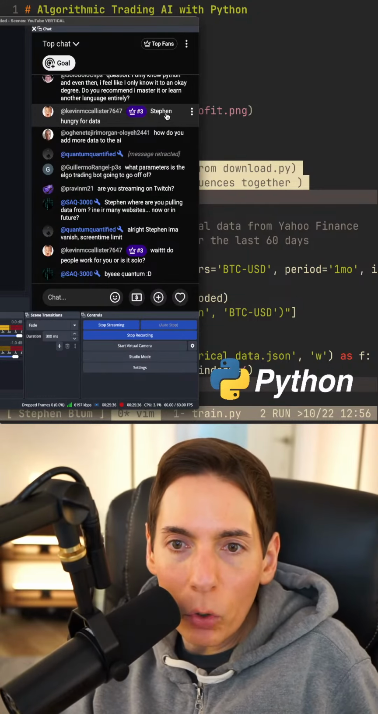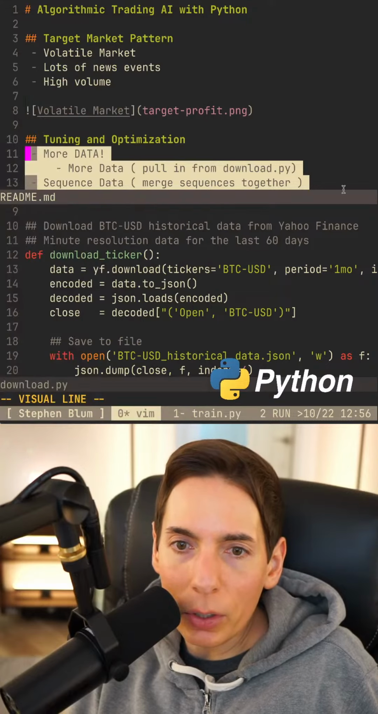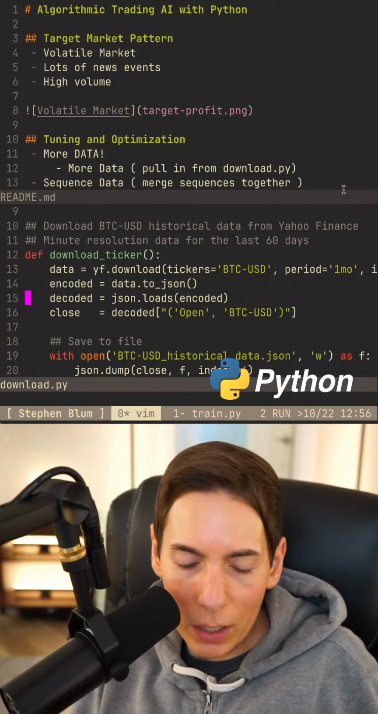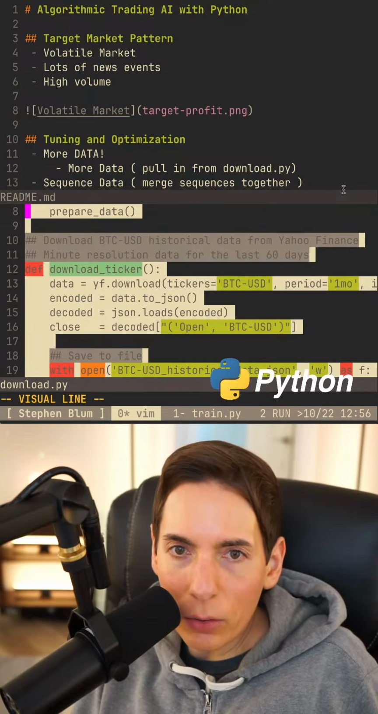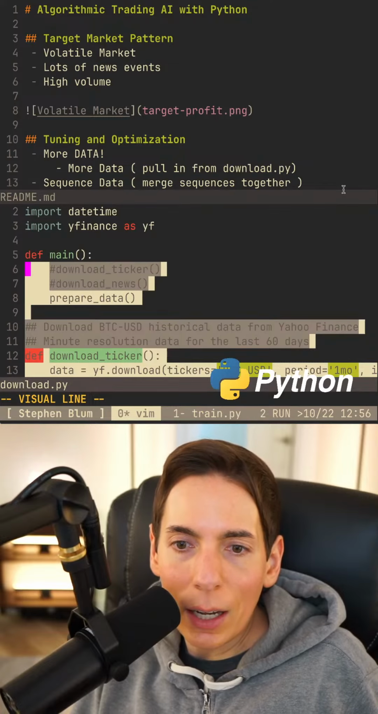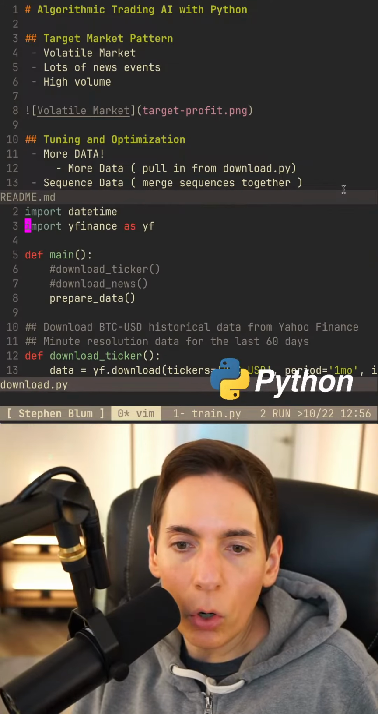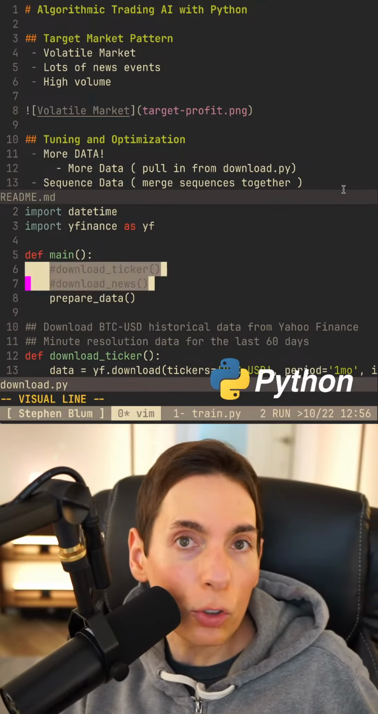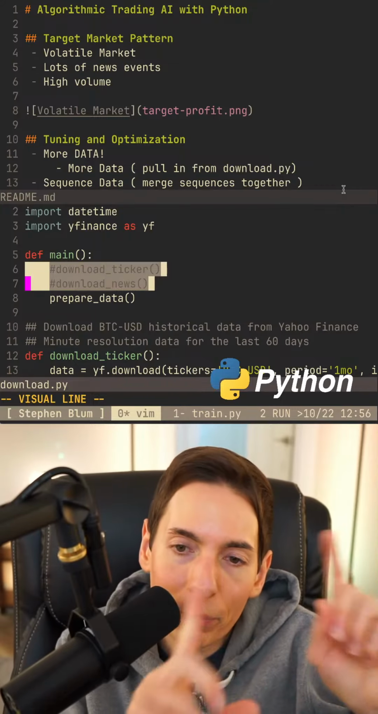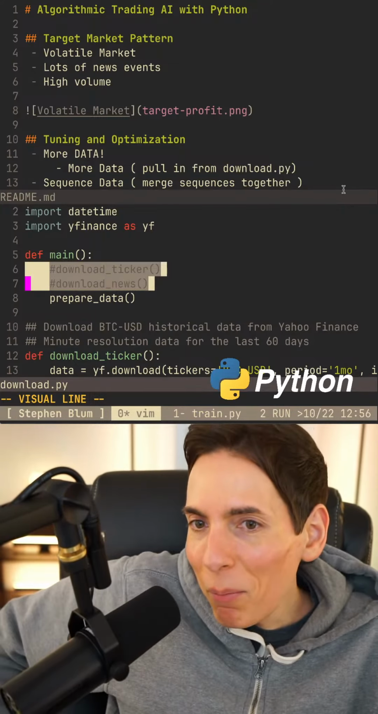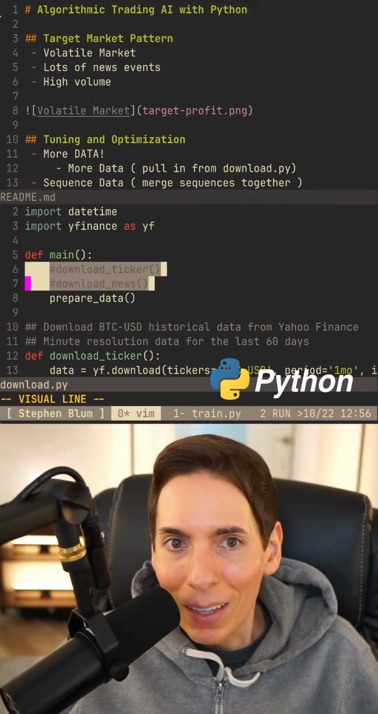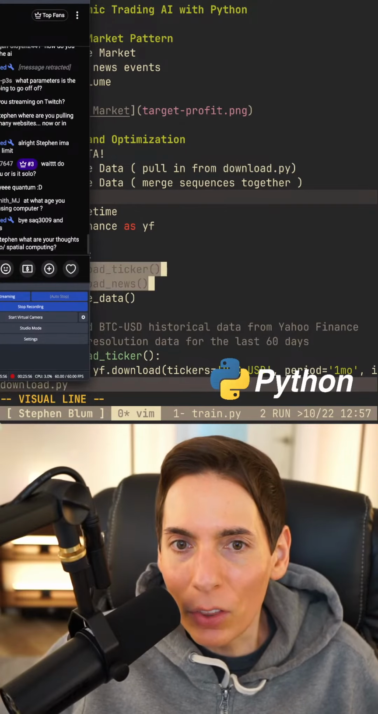How do you add more data to the AI? We'll be downloading more data. We've got our download script right here at the bottom of the screen, and we need to download and merge the data so that we don't overwrite the data. So we need to download the news and the ticker data, and we need to merge that. And then we've got more data to train our AI. That's the main thing that we've got to do today.